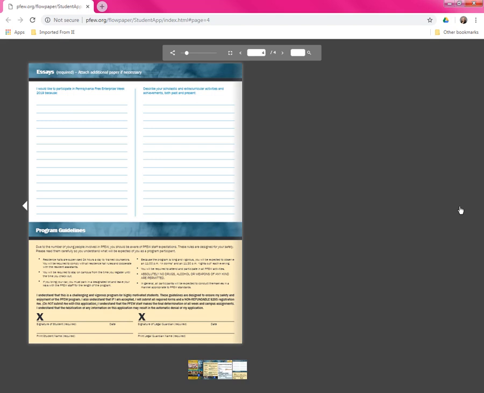At the very bottom, you're going to want to read through the program guidelines, and then you'll see we need two signatures. We will need a signature from the student applicant, and we're also going to need a signature from the legal guardian of the student applicant.